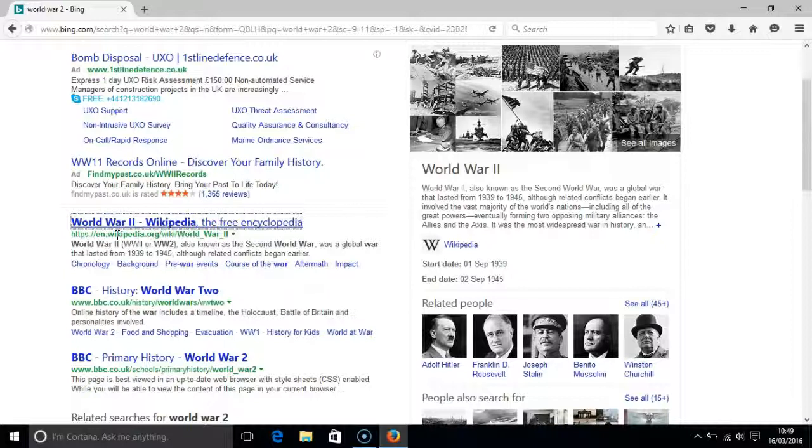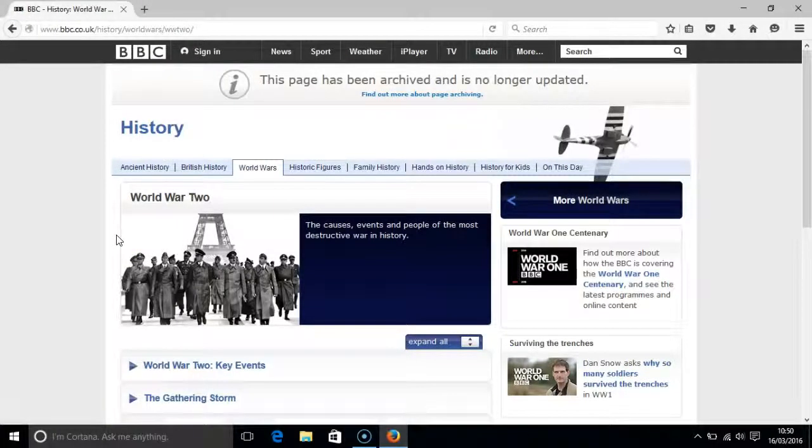Now, if you actually want to visit the page itself, you can only do this after pressing the H key. You can only do it after you're focusing on the heading. So if I press H to go to the second result, BBC History, World War II, link heading level 2, and I press enter, you can see that the result loads.